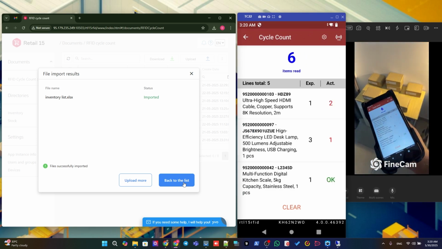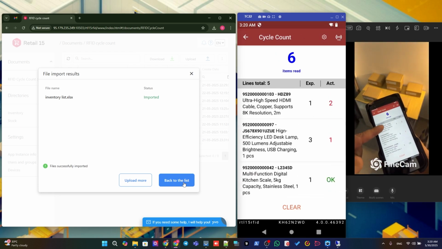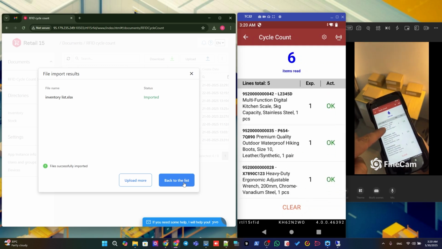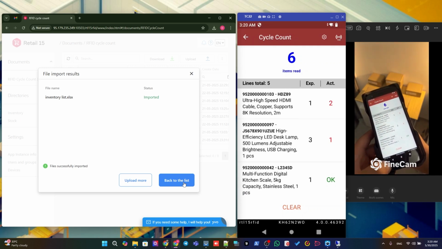After scanning all the tags, let's check what we got. Some items were found in full. For one item, we found more than expected, and for another, less than expected. In total, there are 6 items across 5 document entries. Inventory is complete.